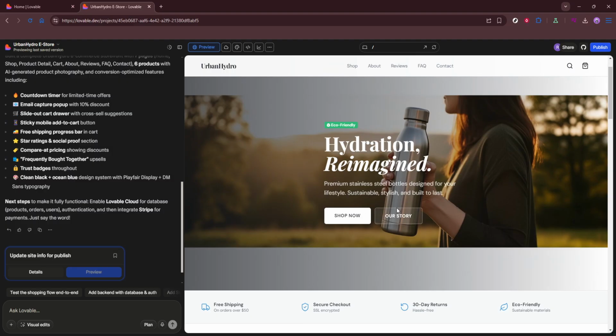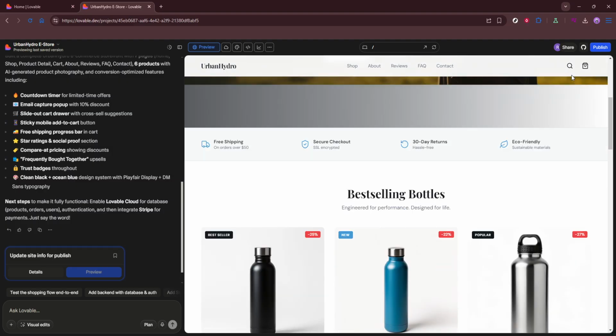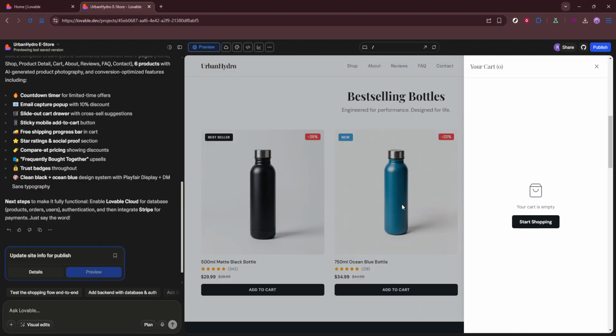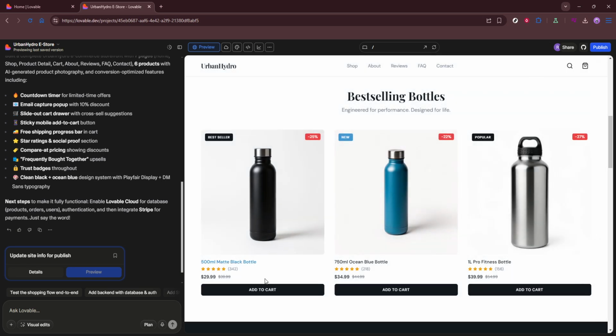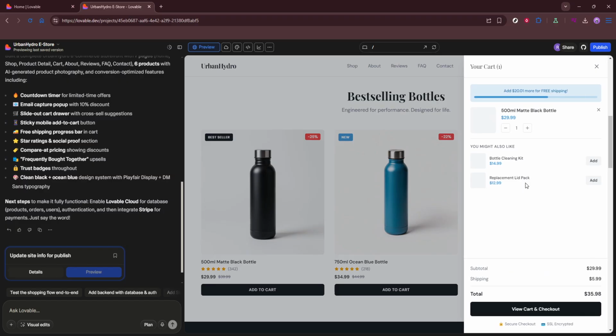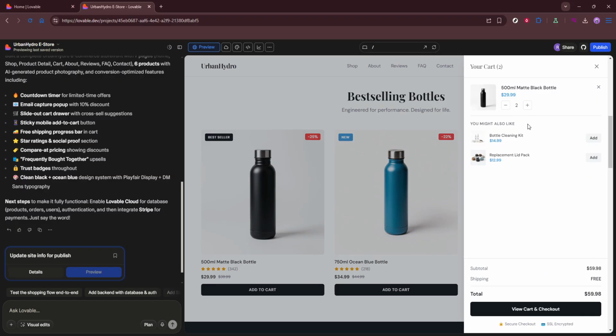Click through every link in the header and footer. Test buttons, forms, and any interactive elements to make sure they respond as expected. Try different screen sizes to confirm the layout is responsive on mobile and tablet. Open the site in another browser or an incognito window to simulate a fresh visitor.